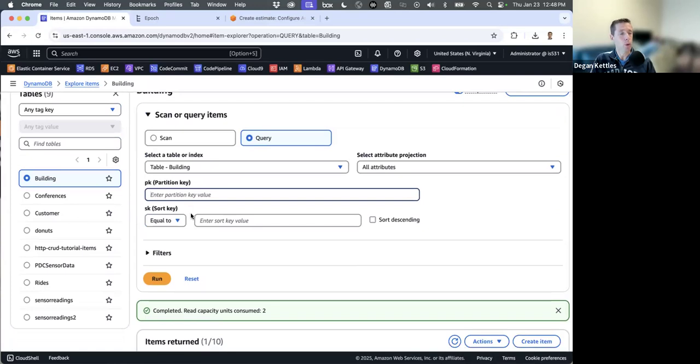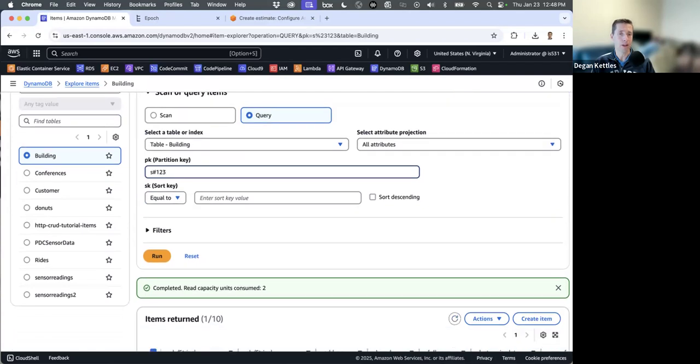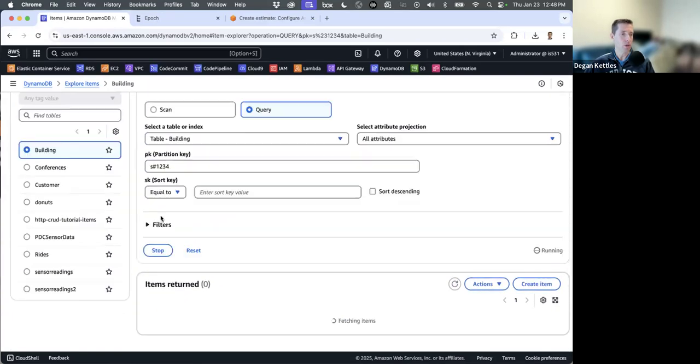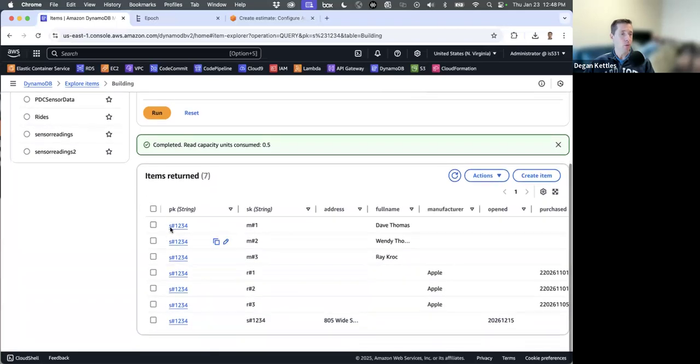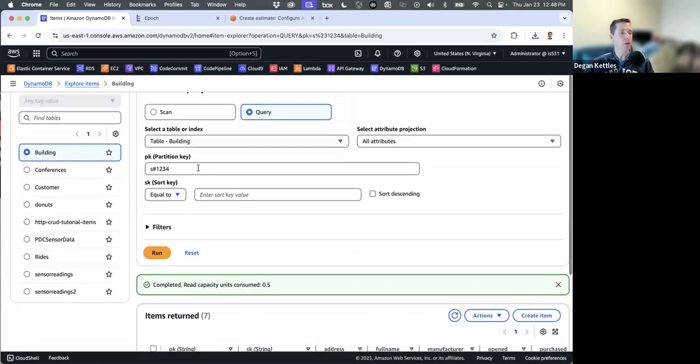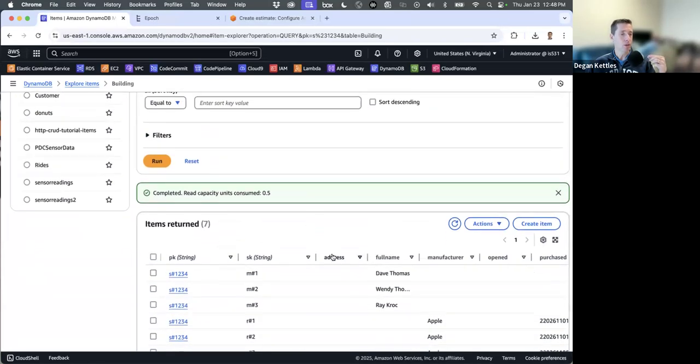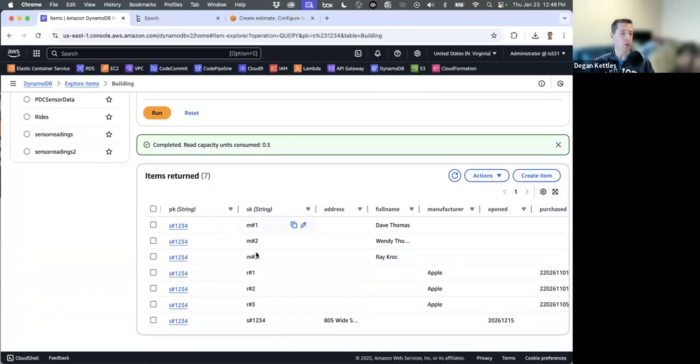So let us go up to query and let's search for all the records that are related to store number 1234. So I'll go S pound 123. I did that wrong. S pound 1234. And we won't do anything with the sort key. And there we go. So we don't have any of the warehouse records, but we have everything that relates to this particular store. So imagine if you had 33,000 retail locations, you could enter in just one of them and see all kinds of interesting things related to that. You could see the employees, you can see the cash registers, you could see information related to the building itself.